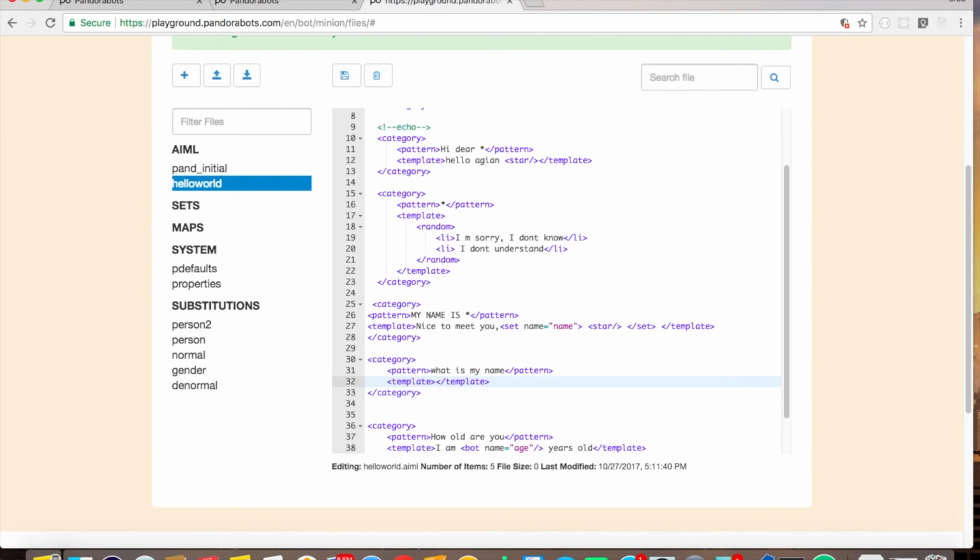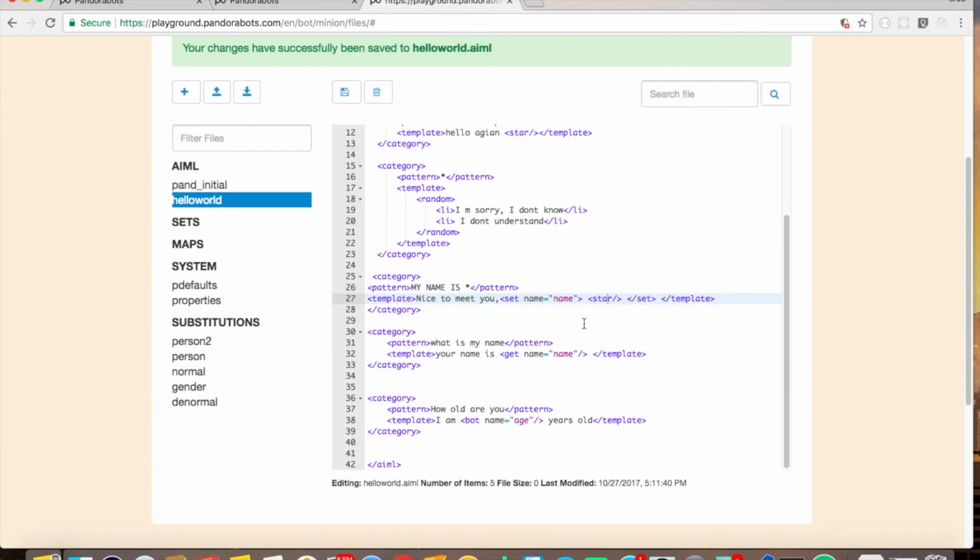So how am I going to get that? It should say your name is, and you could do something like this: get name equals the name, the predicate that I defined. So I can get the variable and set the variable. Here I did a get and a set. Whenever my pattern is invoked, it sets the name variable to this value. Once it sets that, I can get the value whenever I want, and I get it over here with the help of get.